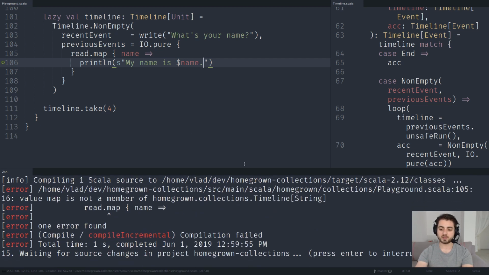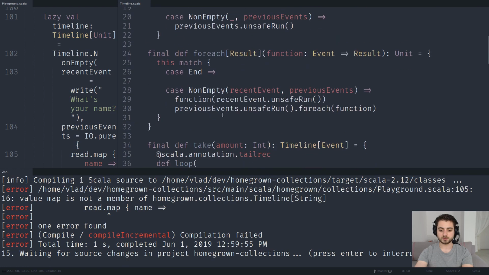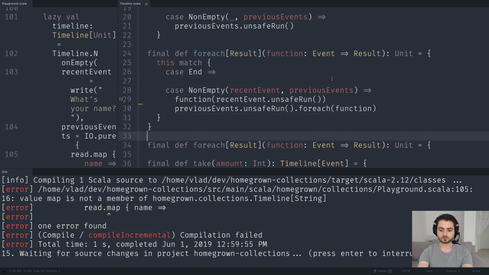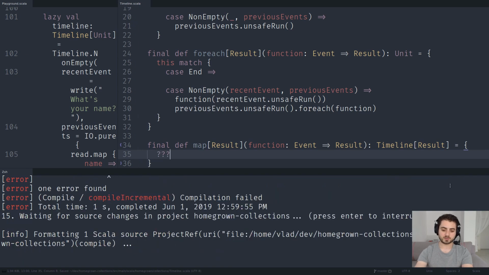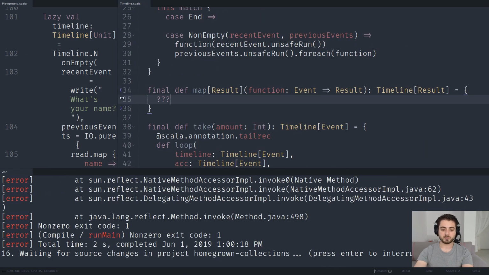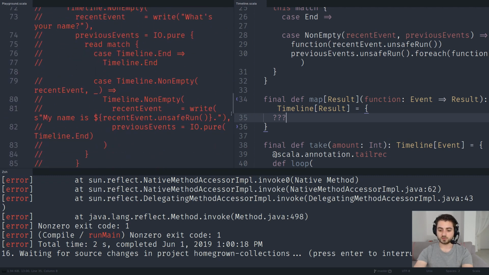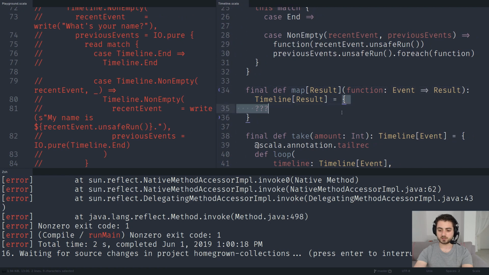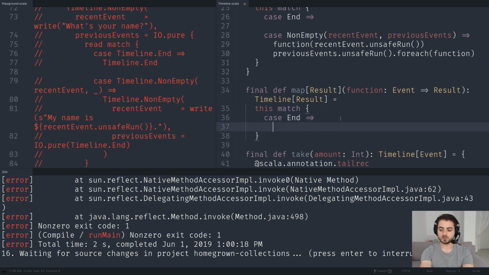Now obviously we don't have map yet, so let's go and implement map. Okay, we have foreach over here, so we're going to put map inside of this. In fact, let me clone that. It's going to be a map over here, and it's going to create a timeline of result, like this. In fact, if I throw this exception, it should at least compile. All right, we're running out of space, but essentially the implementation is over here. Okay, so I'm going to do this match case end equals end, right?